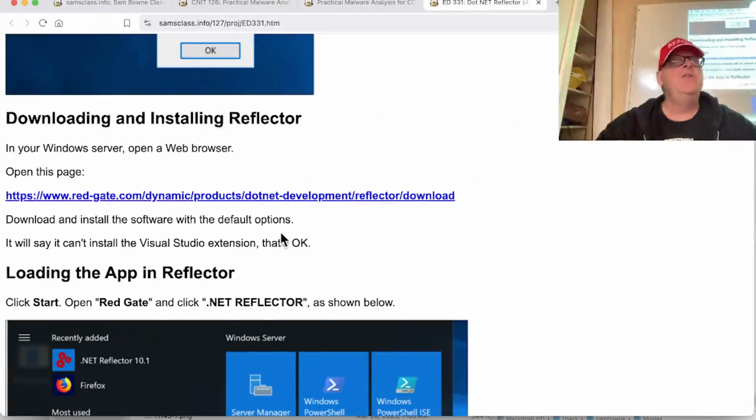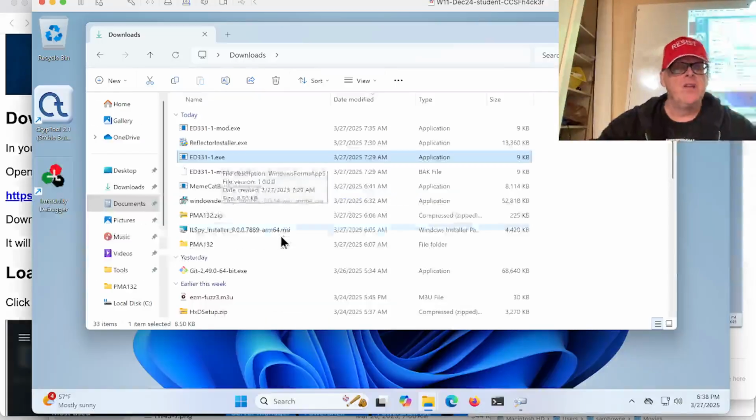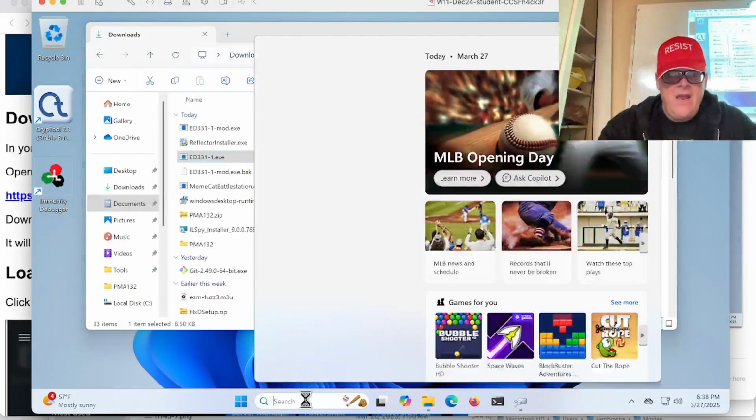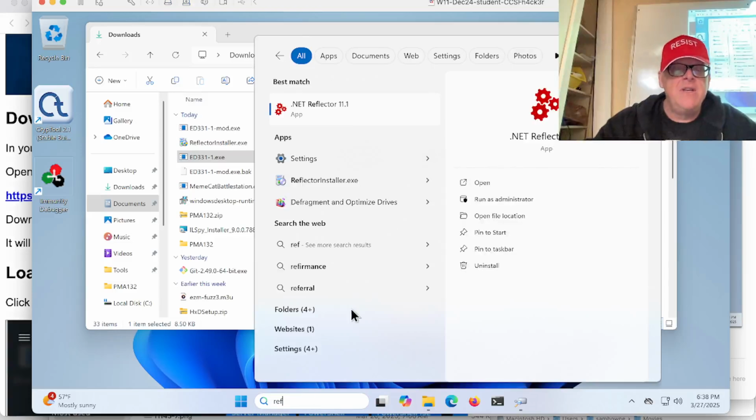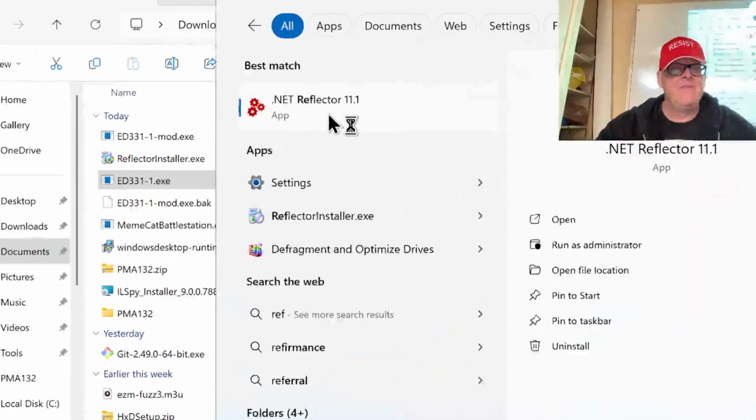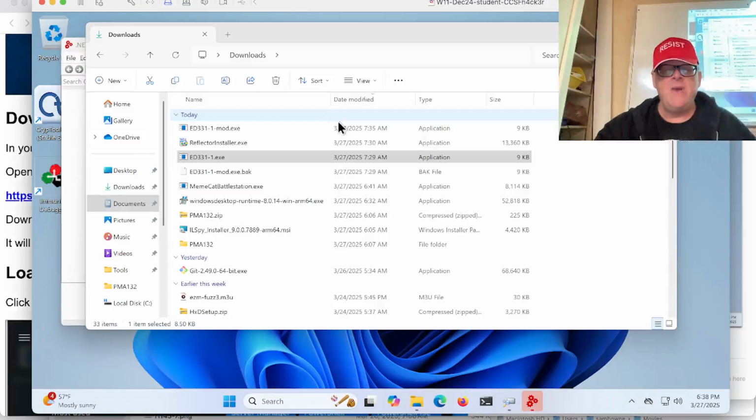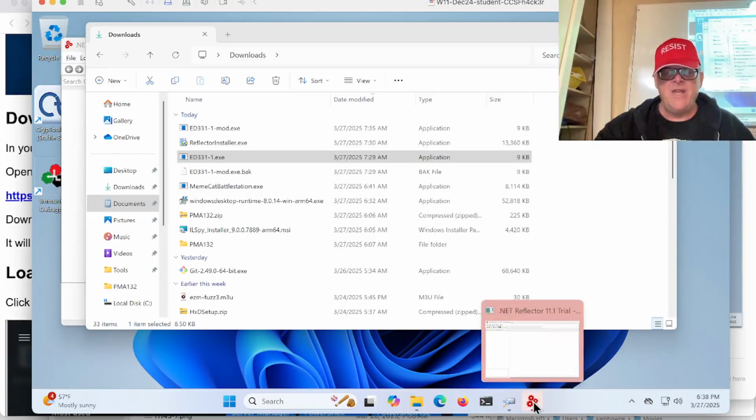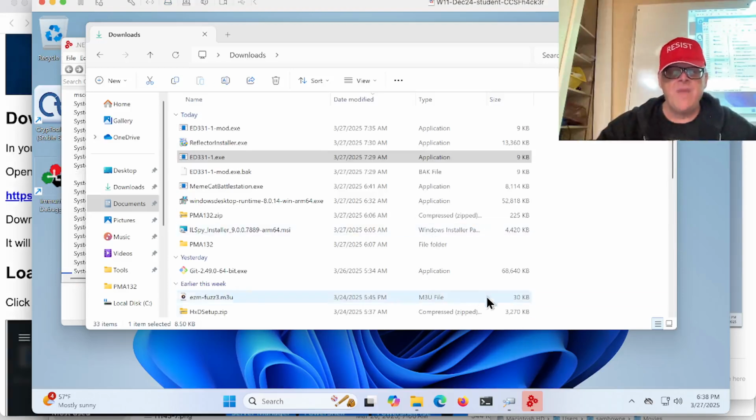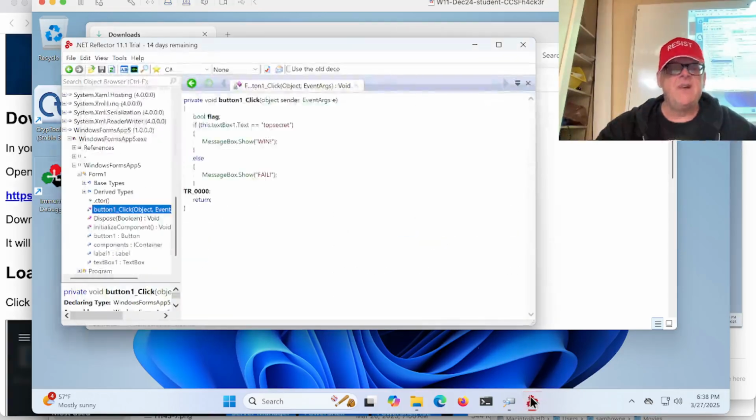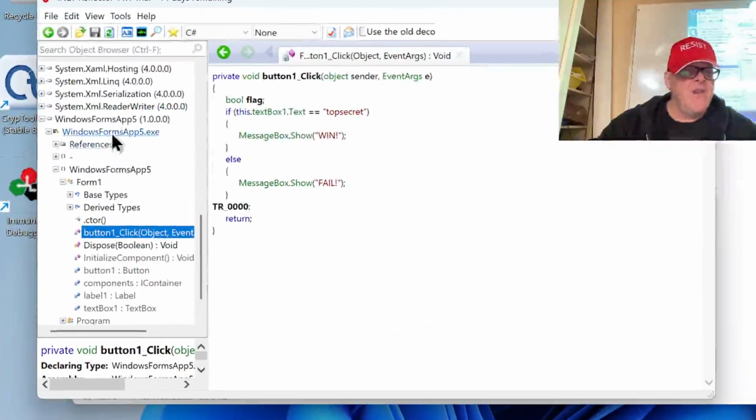And so we could use ILSpy, but we're going to use another .NET hacking app called .NET Reflector. You download and install this thing. It's probably already on your machine. I forget. You might have to install it because one of these had only like a 15-day trial, so I didn't pre-install it. But anyway, you get this thing, and there it is. And now it's very much like the others.